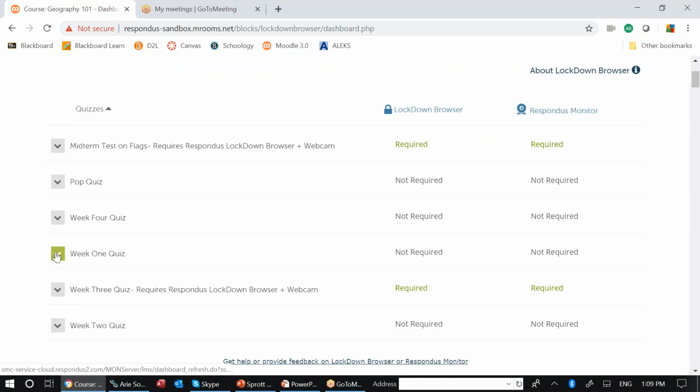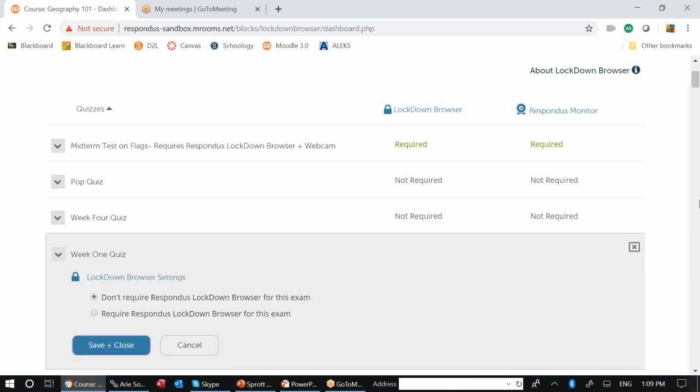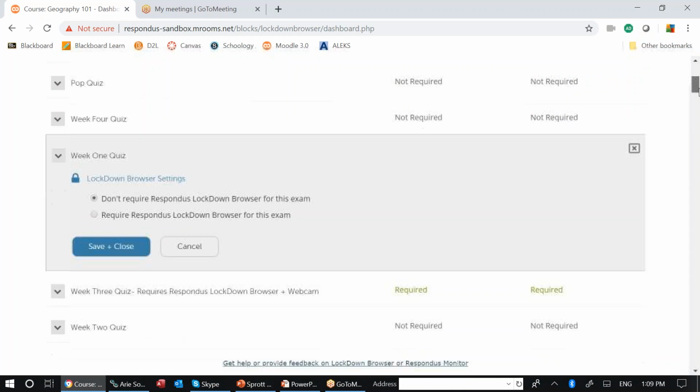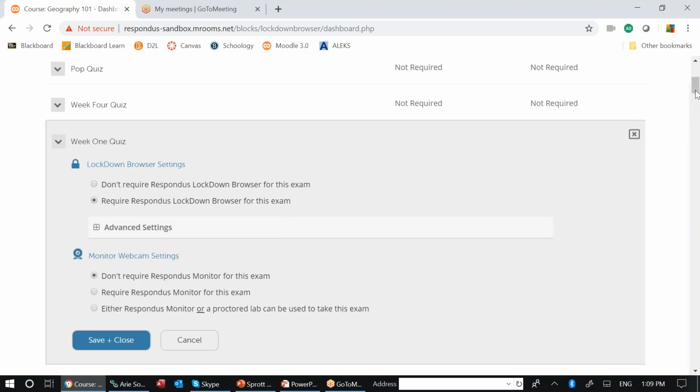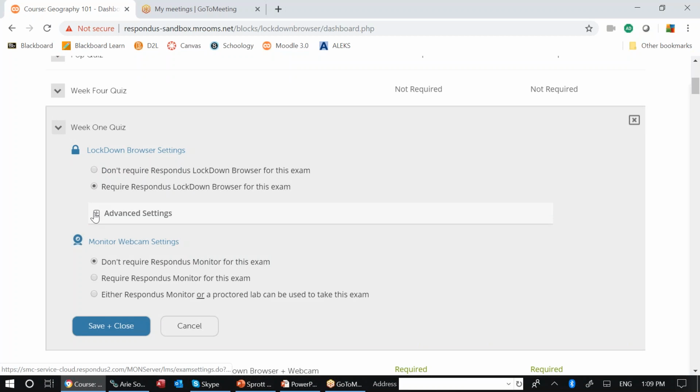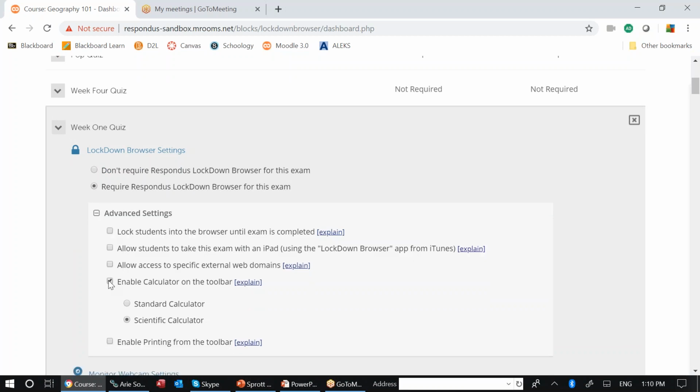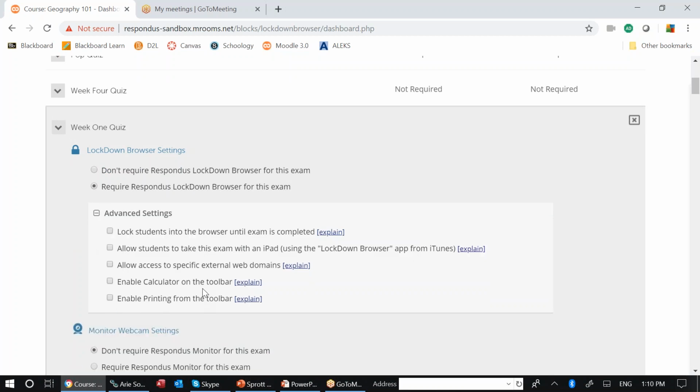Now, once I've selected the quiz I want to work with, I click on the drop-down, click on the option for settings, and then I can add my requirements. So my first step is to add my LockDown Browser requirements. And I have some advanced settings that are available for me here. We'll uncheck these boxes and talk about these first.